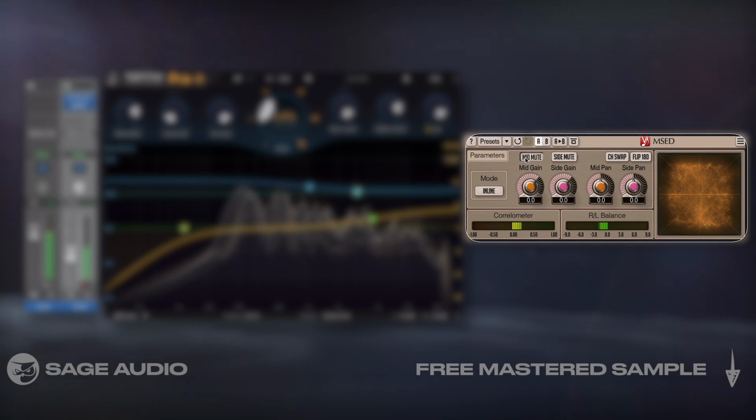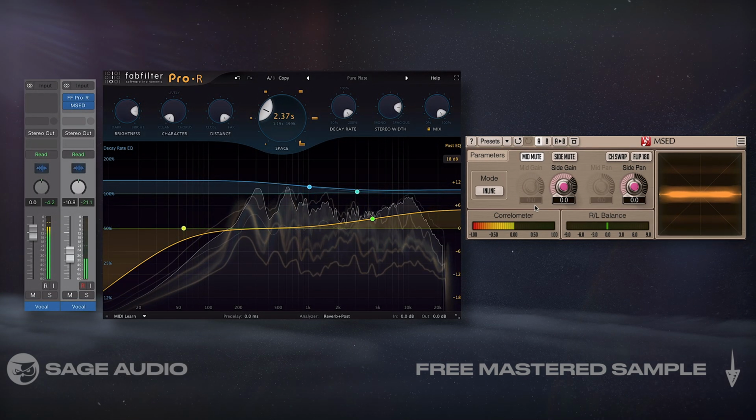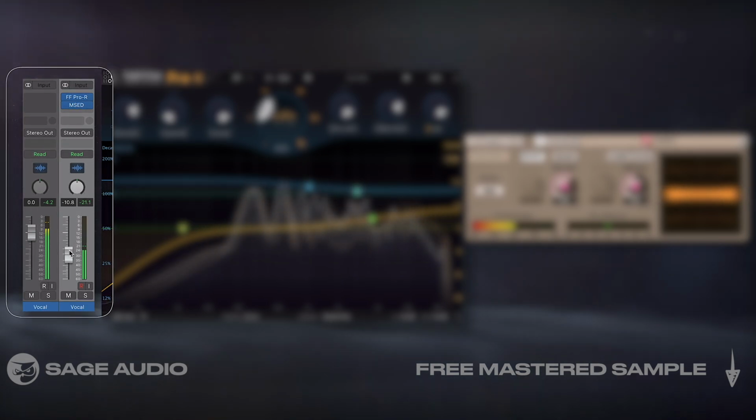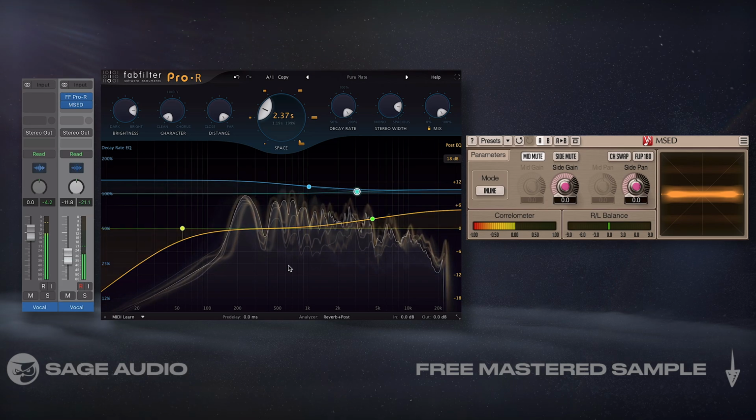With it, I'll solo the side image by muting the mid image. Now this way I can keep a part of my vocal dry and up front, but then add reverb to the side image, causing a unique juxtaposition between the two signals. Let's take a listen.